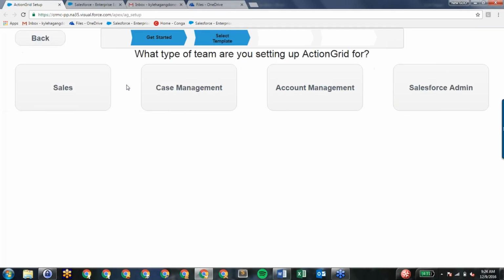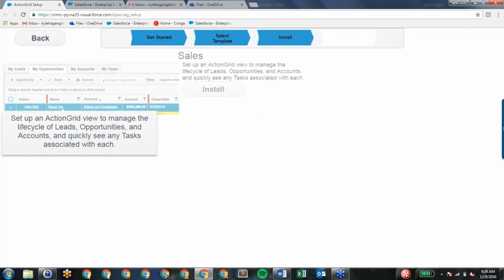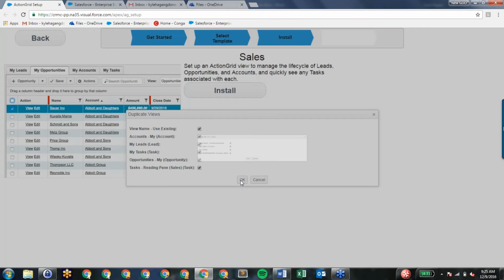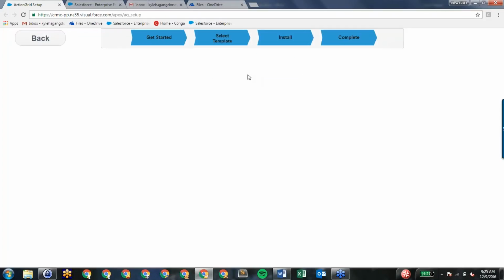But the real thing that shines here is the ease of setup with these Quick Grid templates. So if I click here, we're going to go into what kind of Action Grids are you setting up with team? And we have our use cases here: sales, case management, account management, and Salesforce admin. I'm going to go with the sales grid. This is going to be for pipeline management. When I click here, we'll get an example of what kind of grid I'm about to make. And if I click install, we're going to pass through some windows. There we go. And when we get done, it's going to let me go to the tab. So now I can click go to tab. It's going to take me directly to the grid I just built.